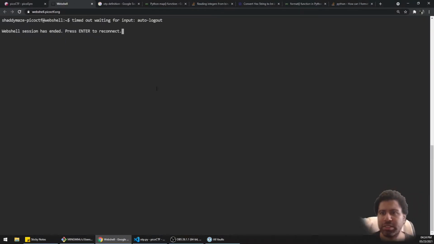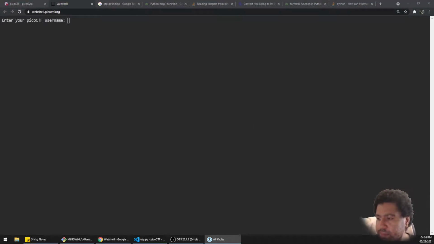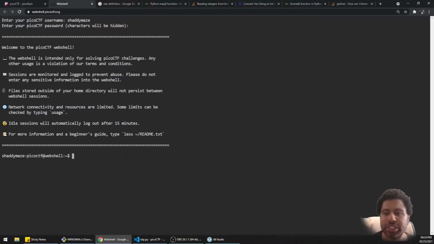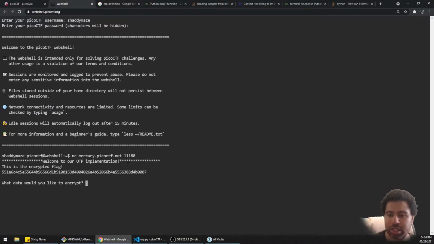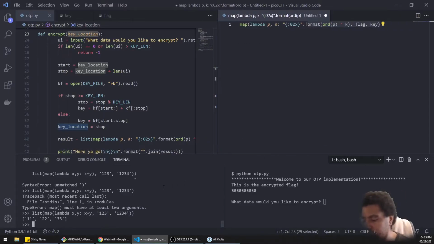From the web shell, it looks like my session has ended, so I need to log back in. I'm going to go back to this thing and copy it, make my connection. All right, so this is the encryption. Copied it, and let's go back here. Let's see. So this is the encrypted string.